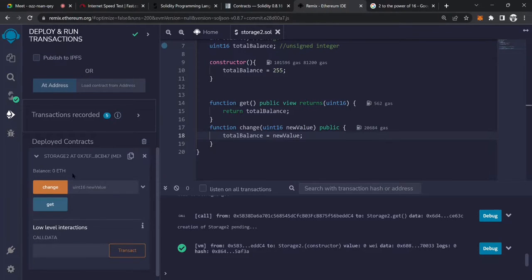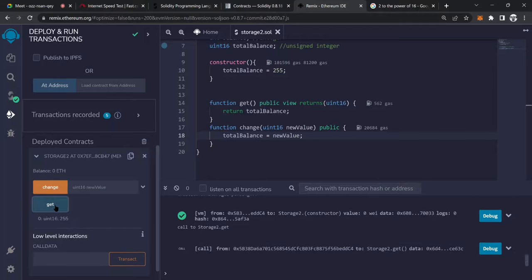So now we see, previously we just had a button here that shows get. Basically, this deployed contract interface is like a contract interaction tab where you can interact with your contract. So you have this get, and now you have a new function called change. If you get the value, our initial value that we set in the constructor was 255.